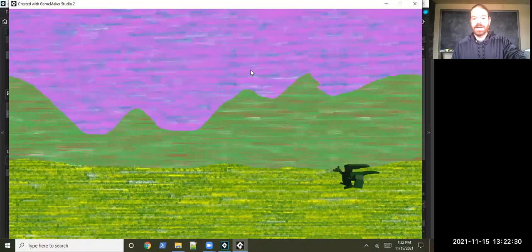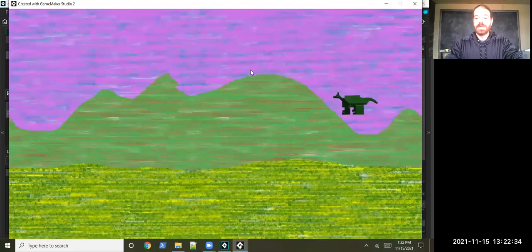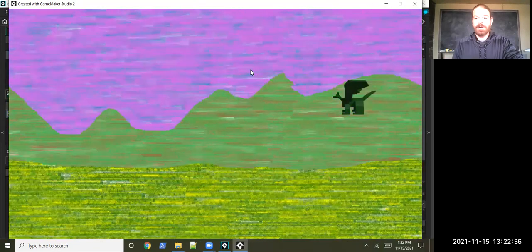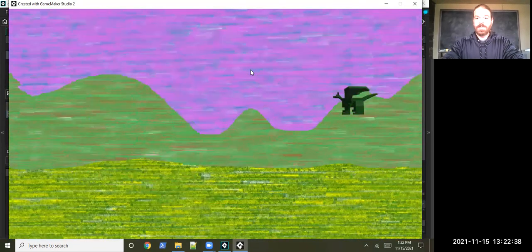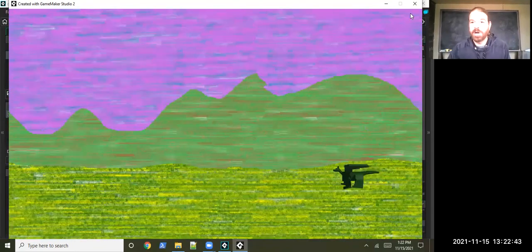It does look a little bit jumpy, but when I push the space bar, it jumps up to the other position. Hitting the enter key creates a fireball. And spamming the enter key still only creates the one fireball.